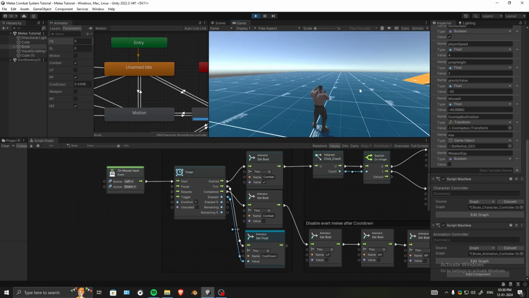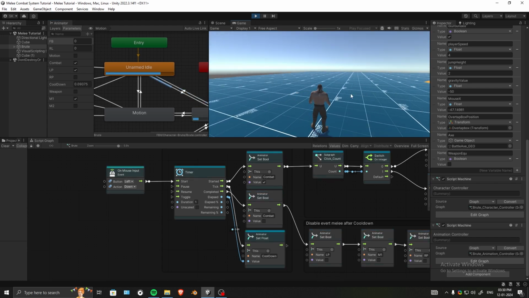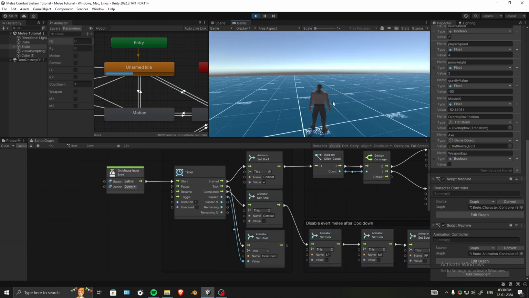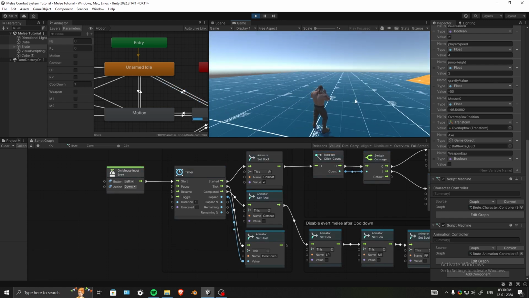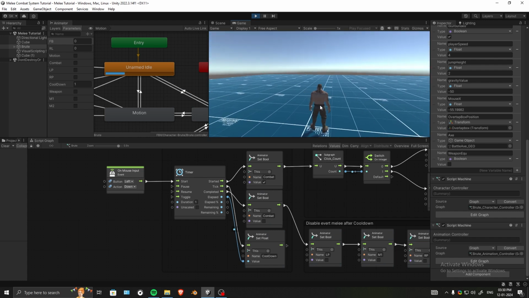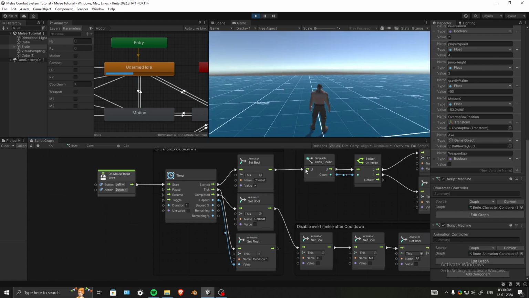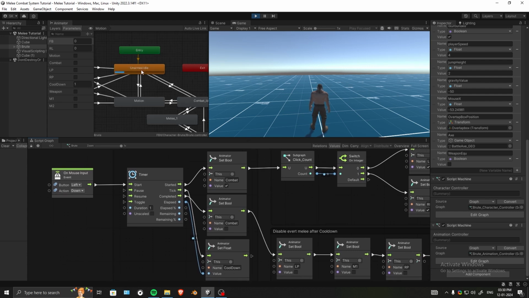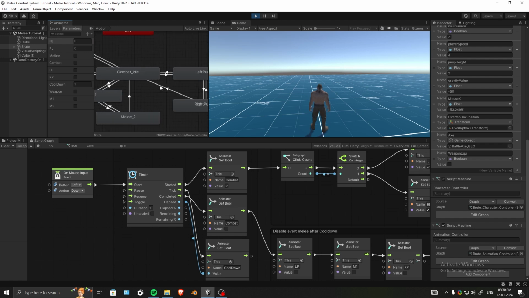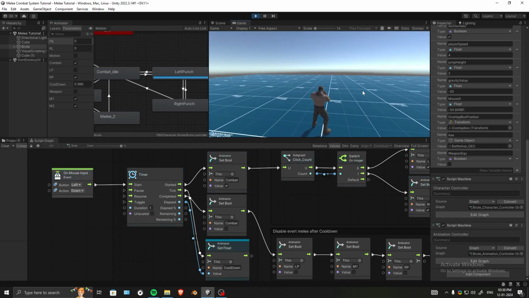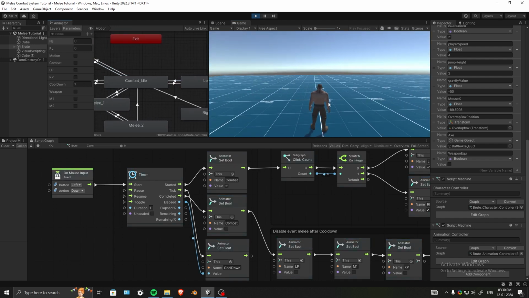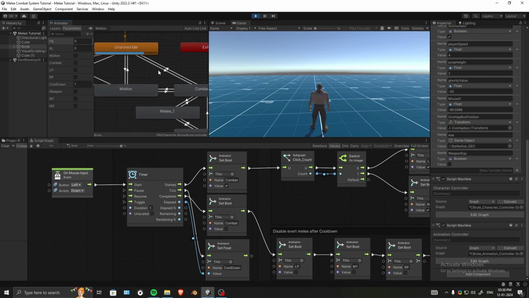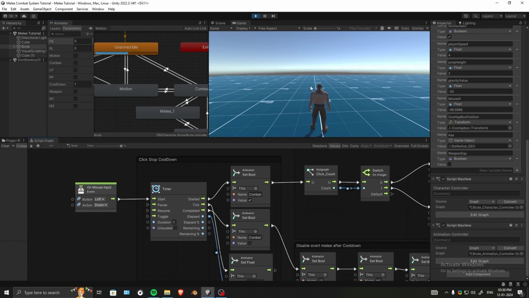Now the thing is, I wanted to go into the combat mode, and in the combat mode, if I click again, I don't want my character to be stuck in the combat mode, and I want it to get out of it. Like suppose I left punch, and then how do you want to go out of the punching to idle or motion? So there is a cooldown on the clicking.